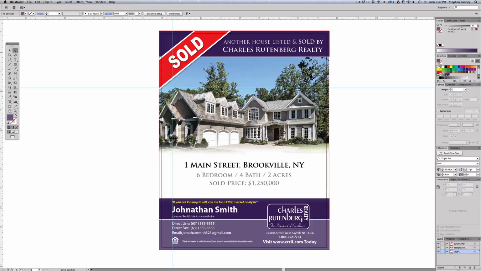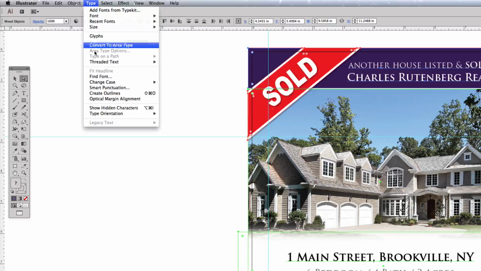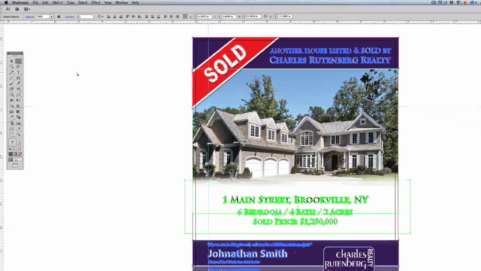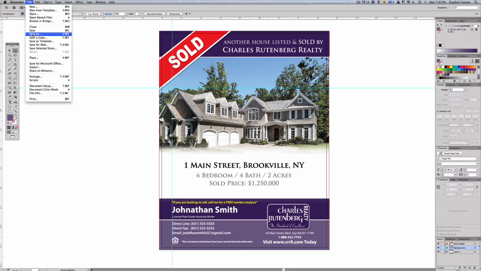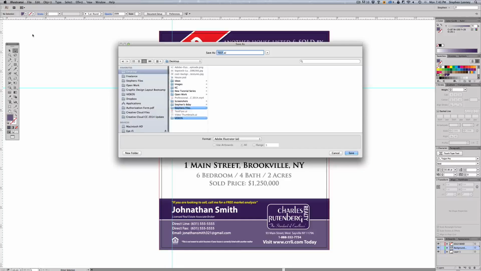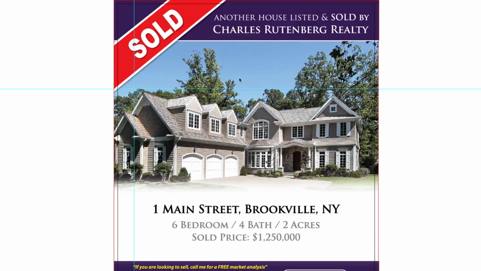What we're going to do now is very simply make sure all our layers are unlocked. We're going to come into Object, Unlock All, so we have nothing that is locked. We're going to Command A, and we're going to make our type into outlines by going to Create Outlines. And very simply, we are going to go to File, Save As. We're going to save this as literally Test PDF, and I'm going to hit Save.